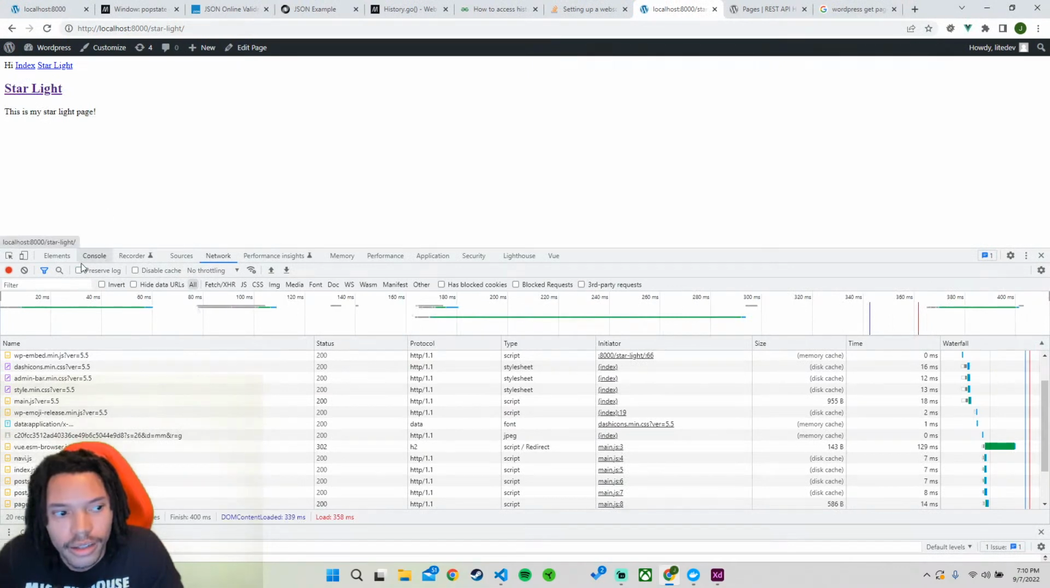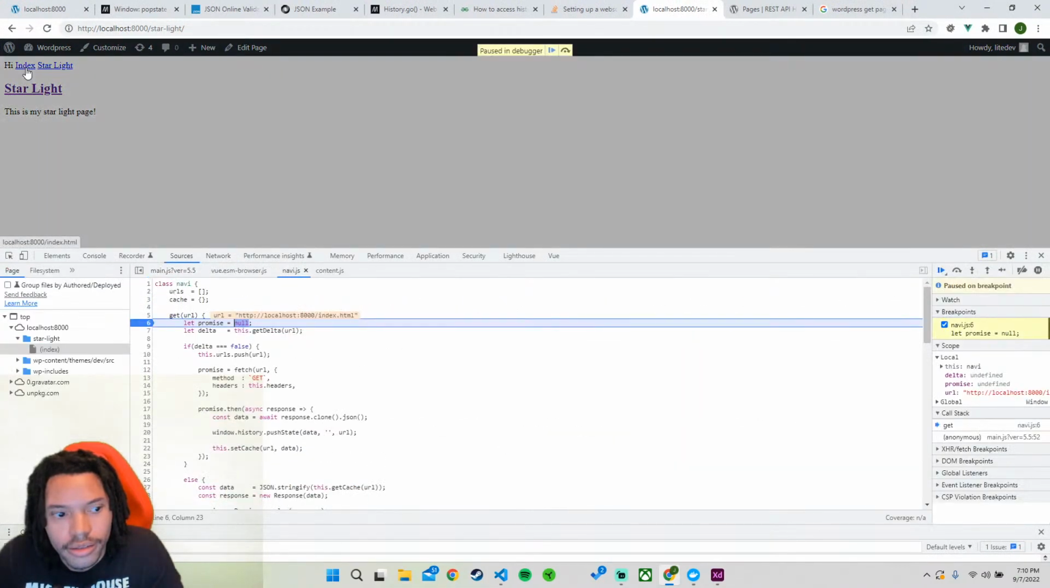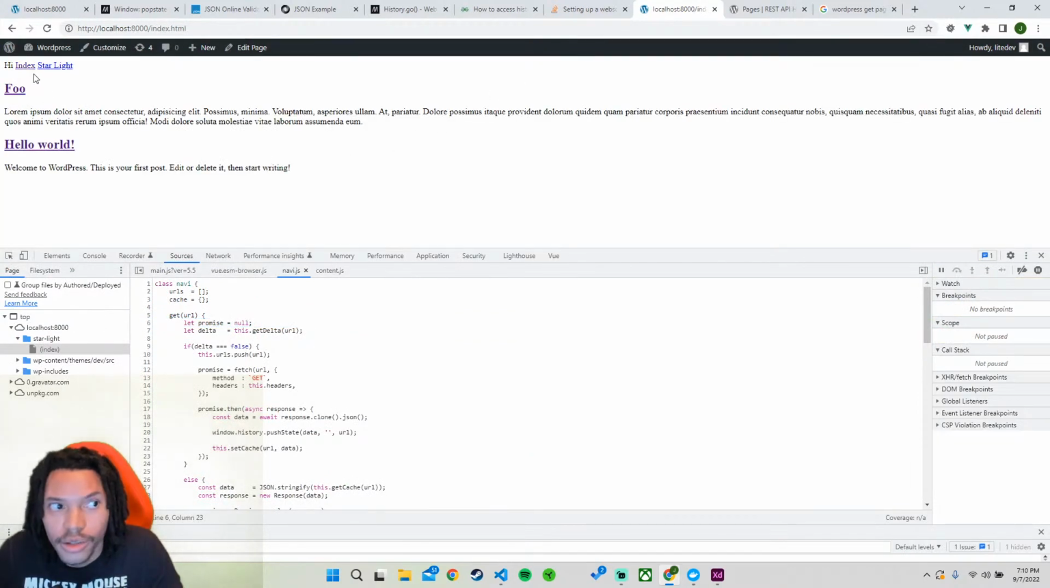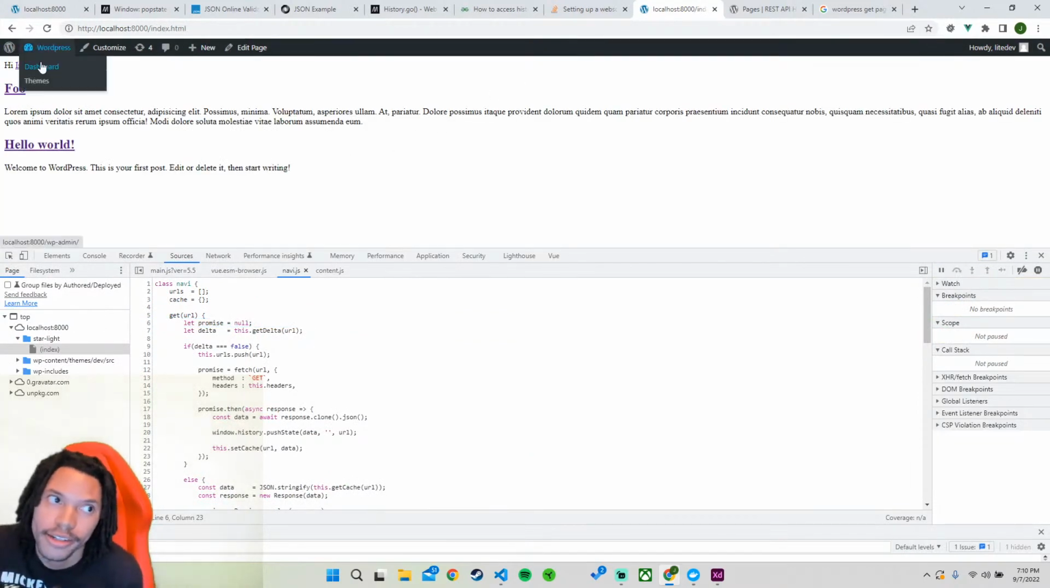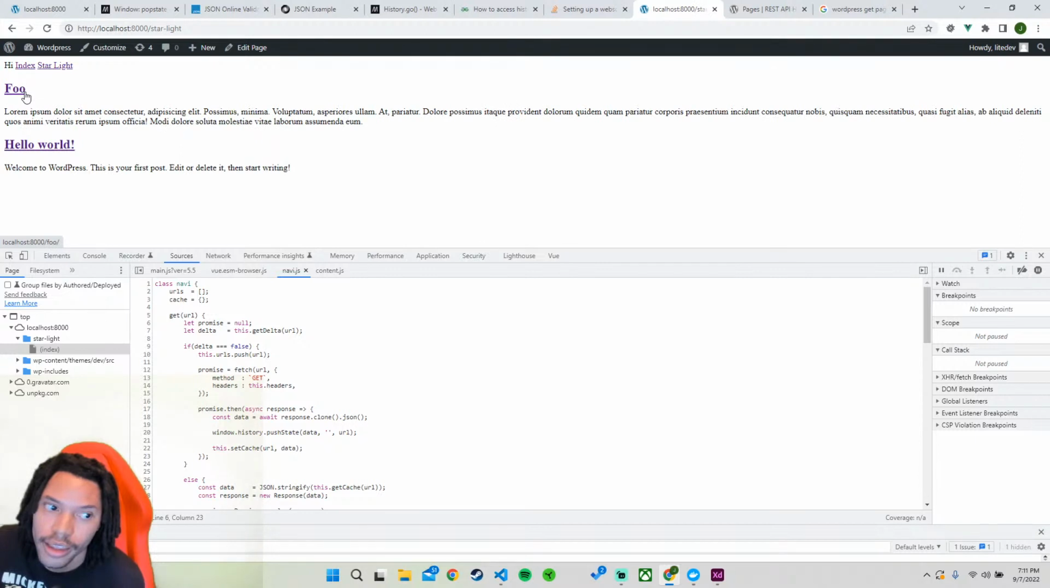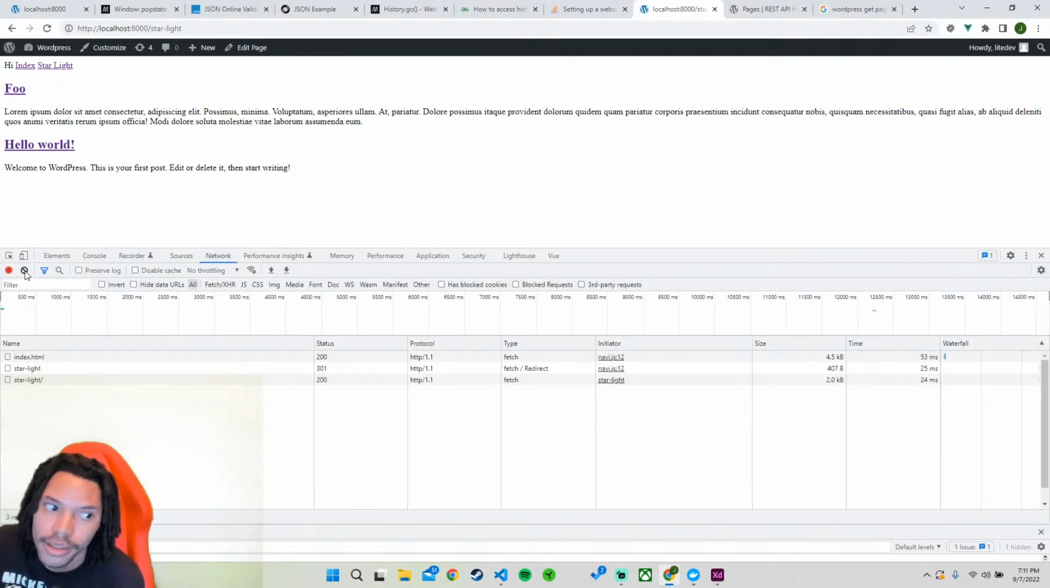So now when I click index, breakpoint. Yeah, so when I click index, it'll take me back to the index page. When I click starlight, it'll take me to the starlight page. When I go to index, and go ahead and see, it made all those requests. That was a 301 to redirect. That's interesting.